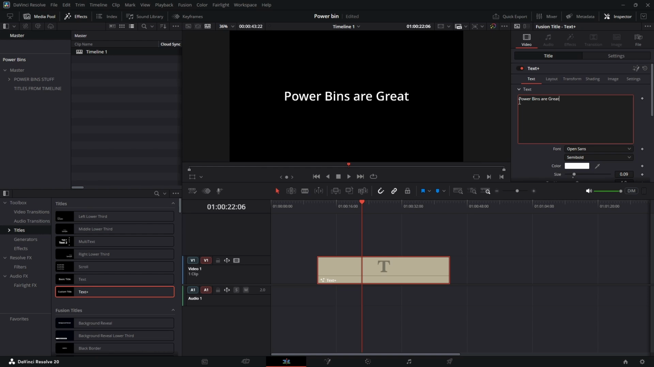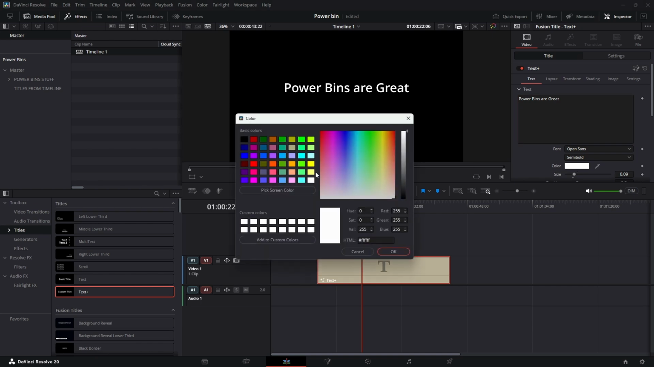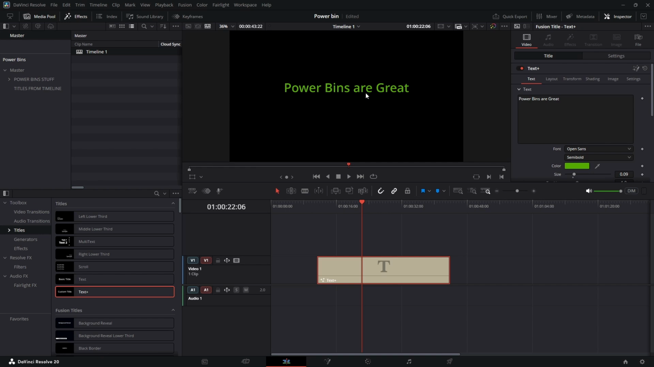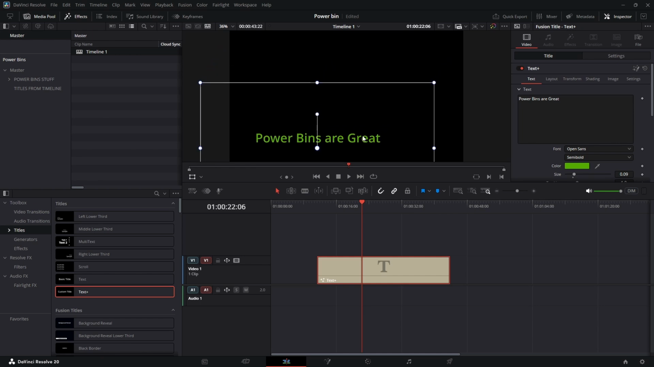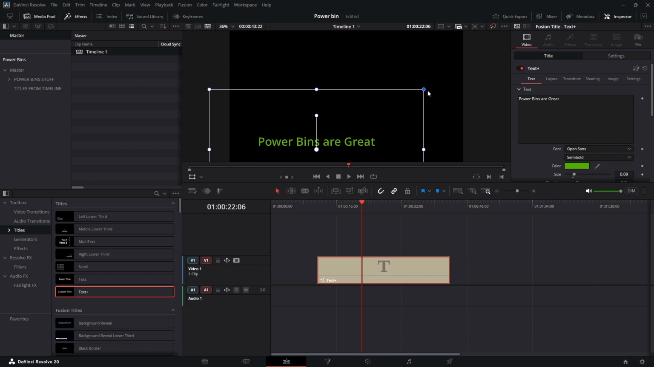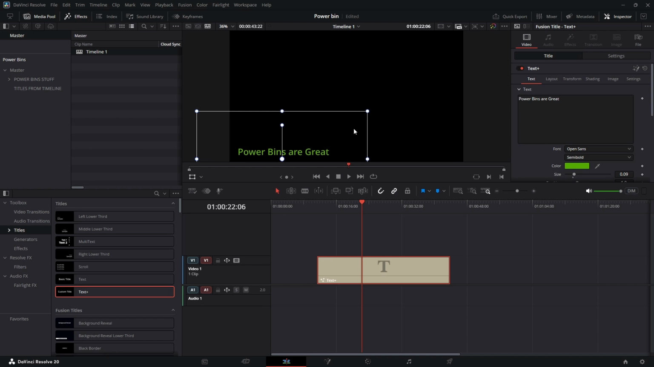We'll call it Power bins are great. And we'll change the colour just so we can recognise it. Okay, that. And then what we can do then is drag it down and we can shrink it down into the corner. Power bins are great.